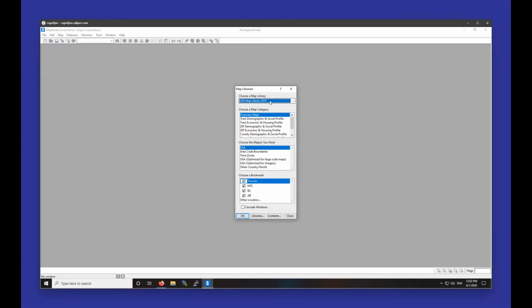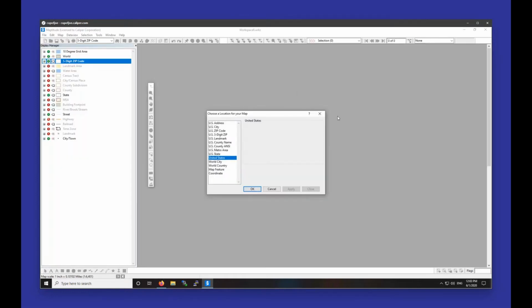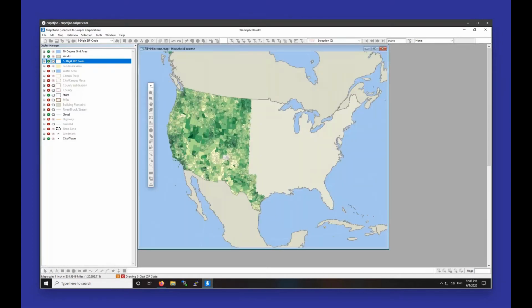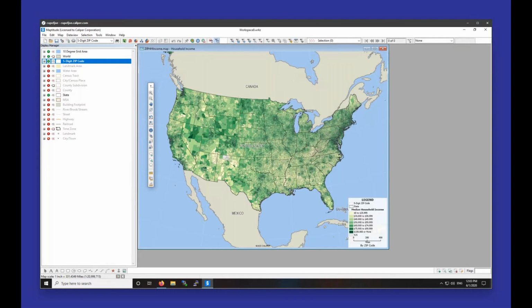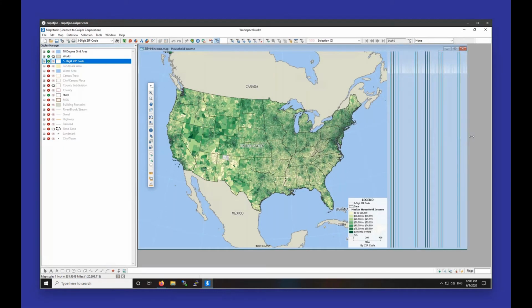So I really just want to have a map open so that I can create a layout with it. I'm just going to pick a map here. I'll be creating a map of, let's do zip code, economic, and we'll just do a household income map. I don't want to do any of these bookmarks, so I'll do other location. I'll be creating a map of the whole United States, so I'll hit OK. And there we go. So we have a whole household income map.